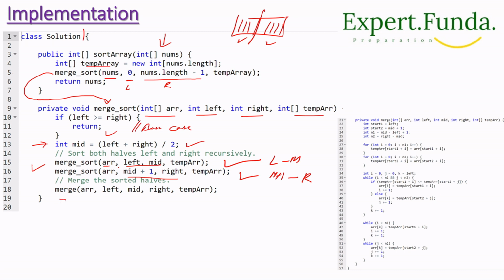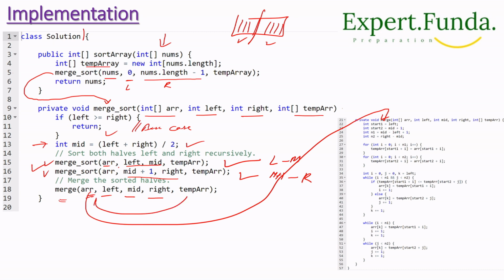Merge is another method that we will create. This method will take left, mid, right, and we will merge the sorted first half and the sorted second half into a new array, that is our array. We'll put the data from the temp array to here, and we will return the data.